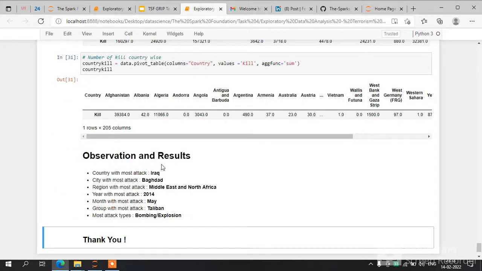Here are our observations and results. We found Iraq is the country with the most attacks. The city with the most attacks is Baghdad. The region with the most attacks is Middle East and North Africa. The year with the most attacks is 2014. The month with the most attacks is May. The group with the most attacks is Taliban. The most common attack type is bombing or explosion. Here is our finding.